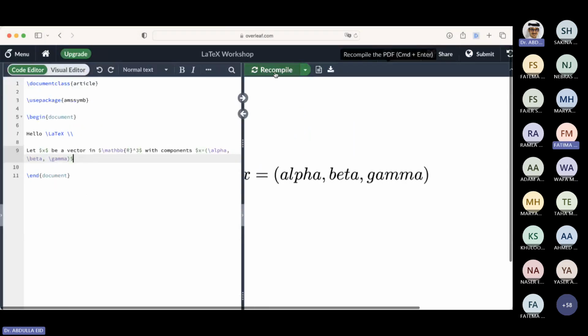Now, if I compile this, I should expect to get alpha, beta, and gamma. So just by typing on my keyboard /alpha, the output becomes the symbol alpha. And that's why LaTeX is very easy to use, because you can type it quickly. Don't care about the output, it will be fixed by the distribution.